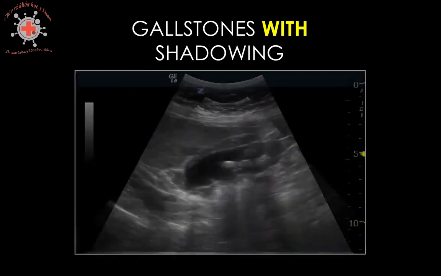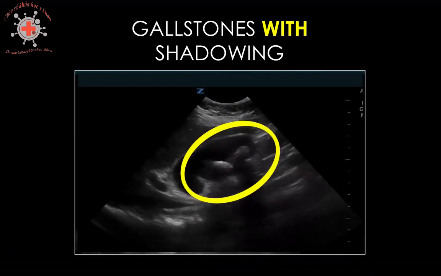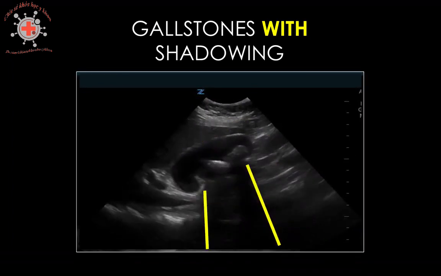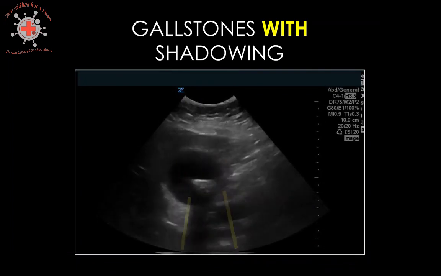of the bladder. Here is another case using a longitudinal view of the gallbladder showing gallstones with acoustic shadowing. This is a transverse view of the gallbladder showing gallstones with acoustic shadowing.